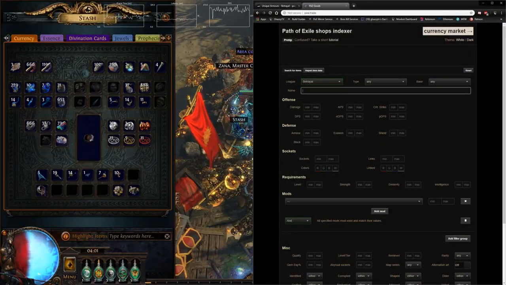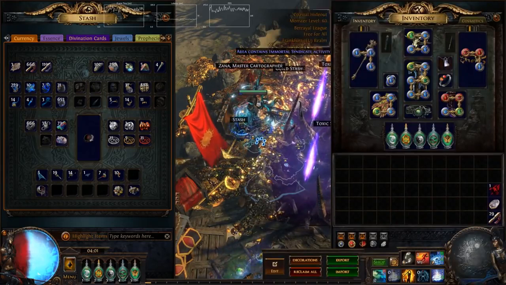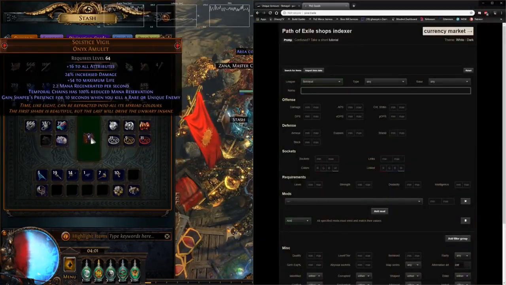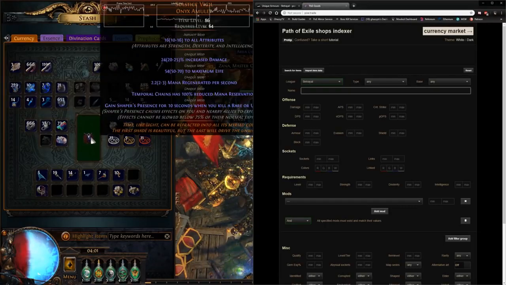To fully utilize poe.trade in the pursuit of price checking items, there are a few things we have to talk about. And I'm going to talk about the unique items first because they are generally easier to determine values of. So I'm going to talk about the unique amulet Solstice Vigil that I'm currently wearing on my character. Now this item has an implicit value, and there are some explicit mods. And to understand what that means, I'm just going to briefly mention this, as this will be covered in a crafting guide for beginners that I'll be making a little bit later.